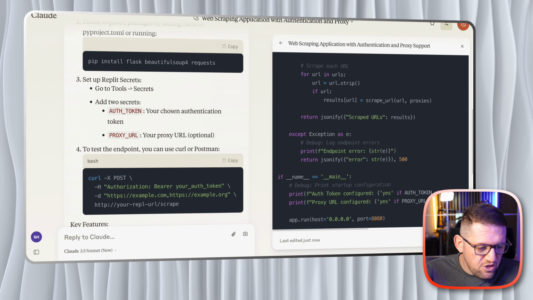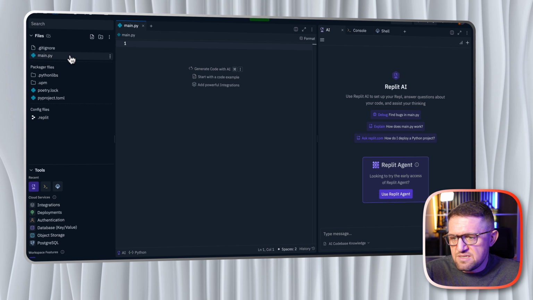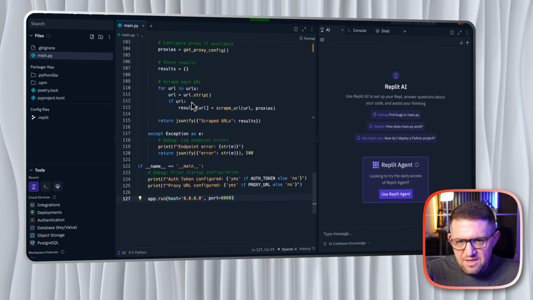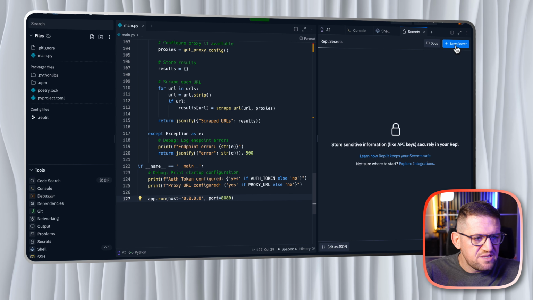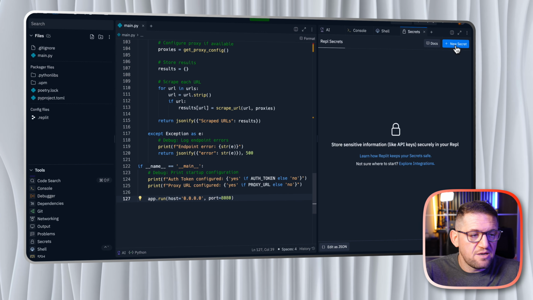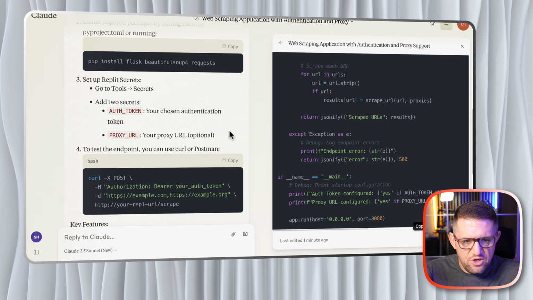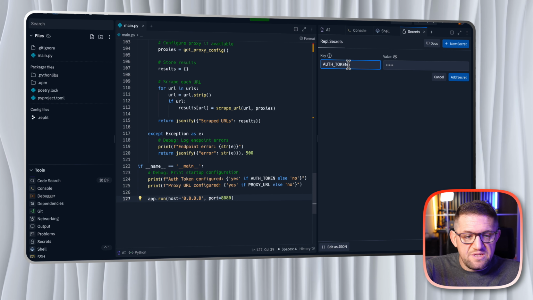So let's simply copy the code that we got here, go back to Replit, and here this is main.py. We'll just hit paste. So that's our code. Let's go to secrets. And here on secrets, we'll just add the two secrets that Claude asked us to add. So the first one, let's go back to Claude just to make sure we don't miss anything. This is the auth token.